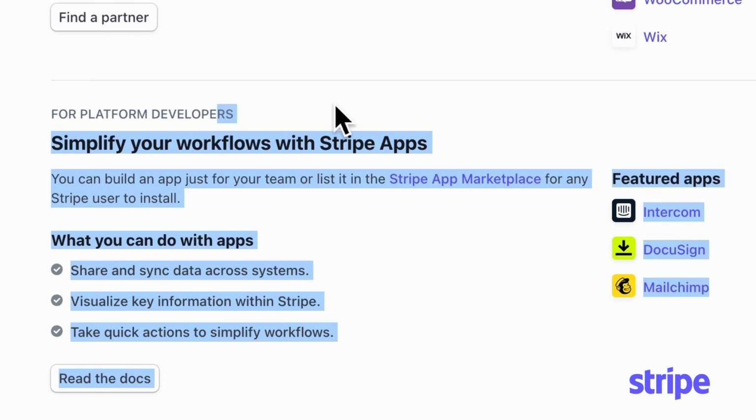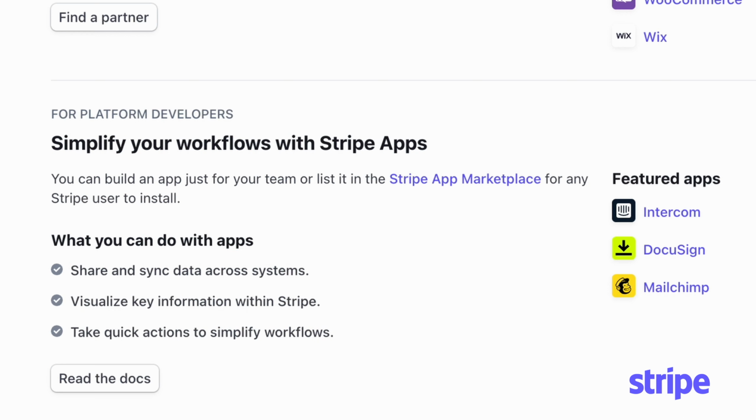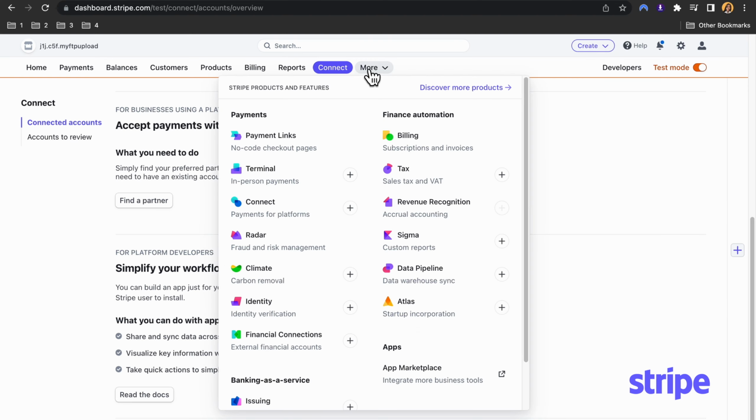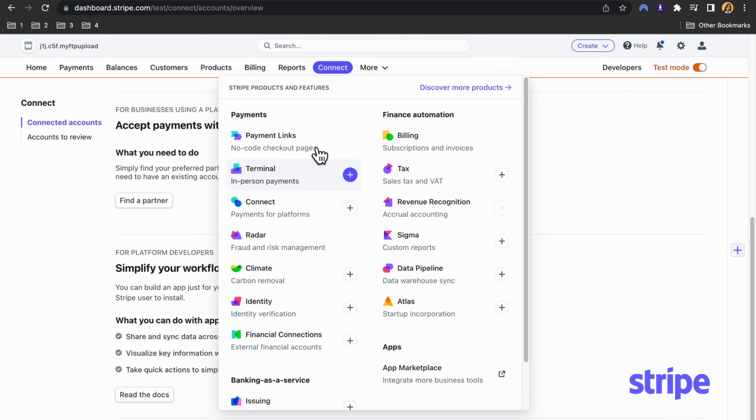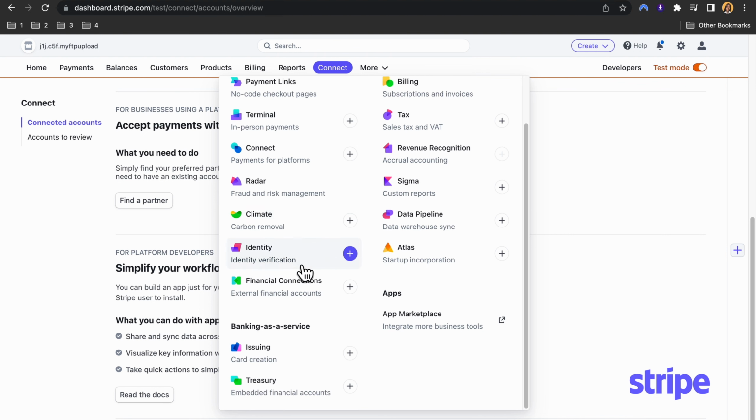Also, for platform developers, you can connect and share sync data across systems, visualize key information within Stripe, and then take quick actions to simplify workflows such as from Intercom, DocuSign, and MailChimp. And then if you click more, there are actually a lot of features that you can see in here. You just have to select and test whatever feature you like. And lastly, if you click more, you can see here the Stripe products and features such as for payments, finance automation, banking as a service, and other apps.